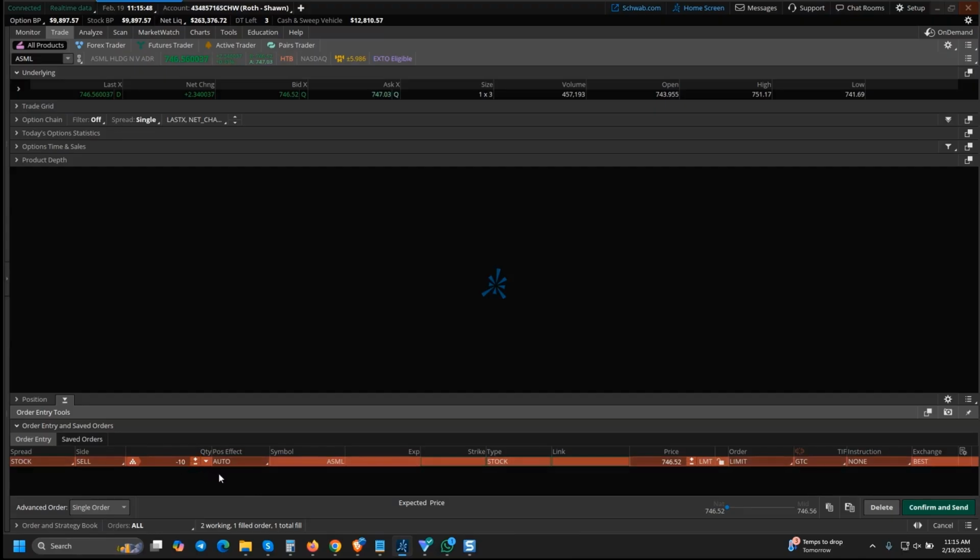Let's just say I want to sell 10 of those right now. Position effect automatic is always good. You could be doing something different. You could be selling stock short to open. That's an advanced strategy, probably not doing that right now. Or in this case, it would be to close, but auto will work perfectly. It's ASML. It's stock. The price, it picks the limit price.